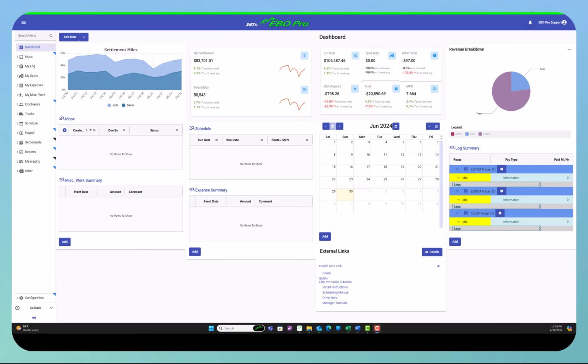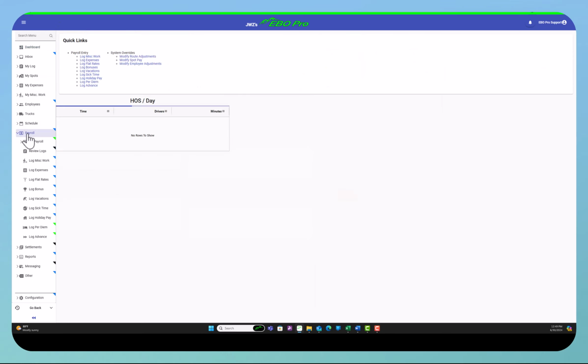Hi, today I'm going to go over how to loan an employee money and how to take those payments back in payroll. So when you're going to EBO, you're at your dashboard. You're just going to click on the payroll button. Then you're going to go down to log advance.